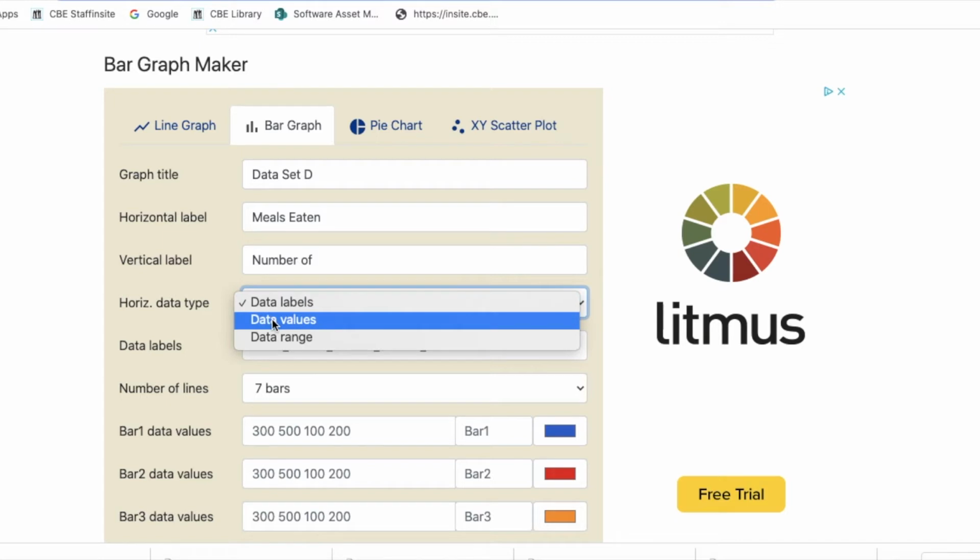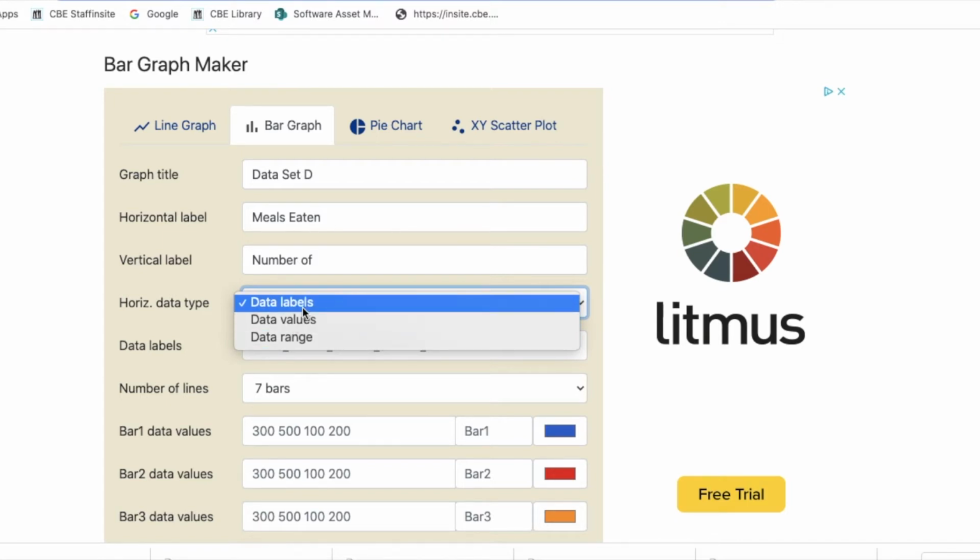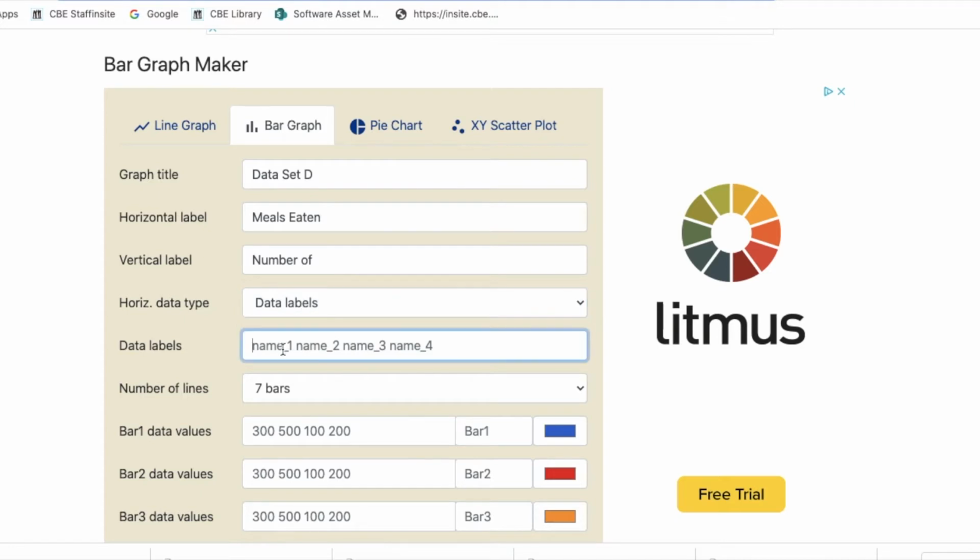This next part is super important. It's the horizontal data type. This means how is the graph going to label your x-axis? Does it need to label it with numbers? Does it need to label it with words? We're going to go ahead and select data labels for words. And then underneath that, we need to insert our labels.